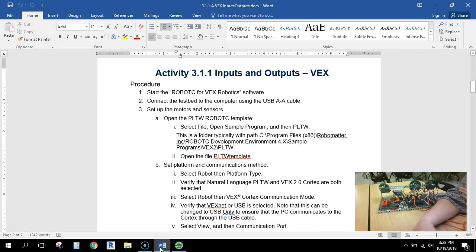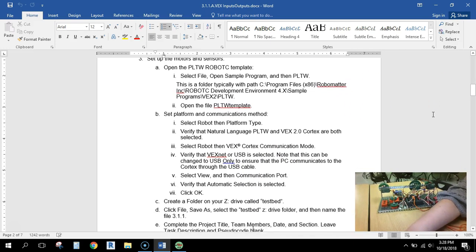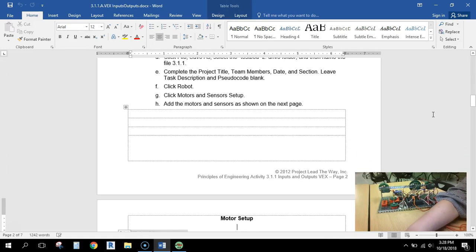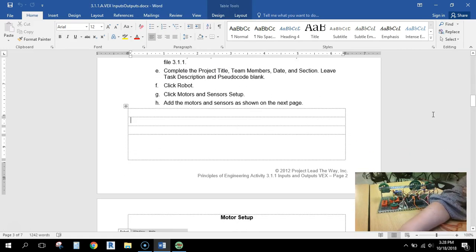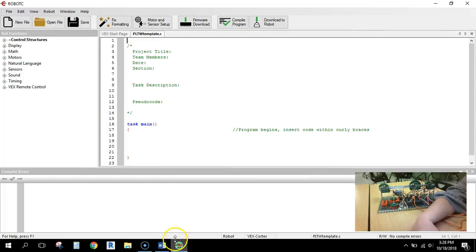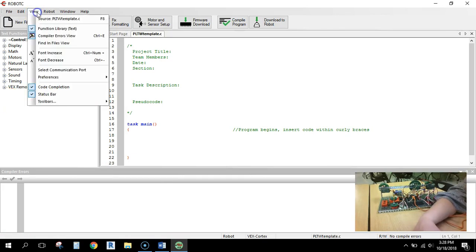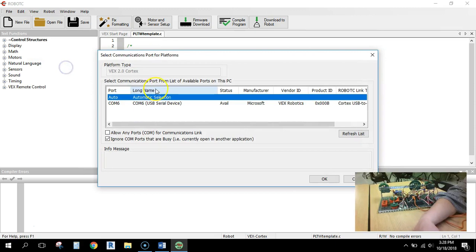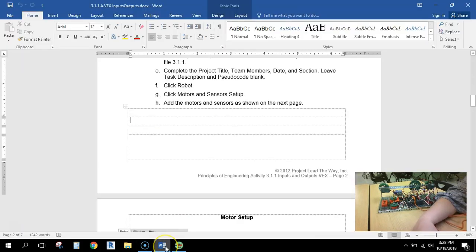And then the next thing is we want to click View and select the communication port. And we want to make sure that the automatic selection is selected on that. This is the only time you'll have to do this while we're doing these labs. We just got to get it all set up correctly. So go over here to View and select Communication Port, and my automatic is selected, so I'm okay. So if yours is not, make sure you select that one and then click OK.